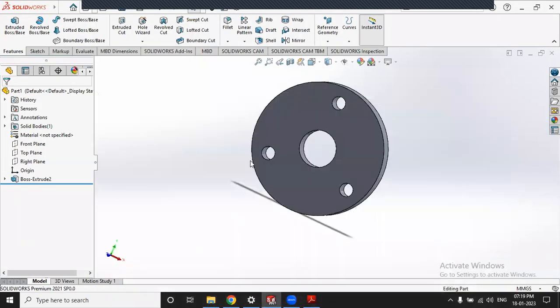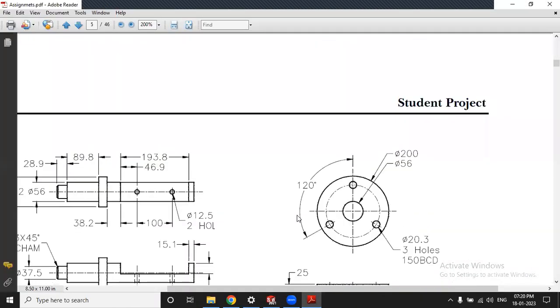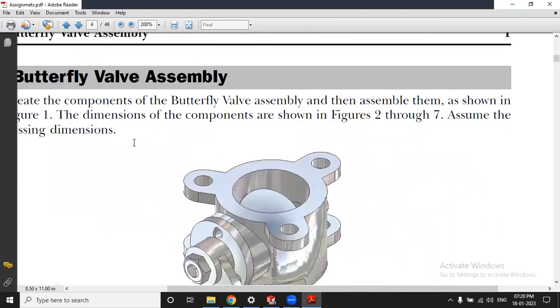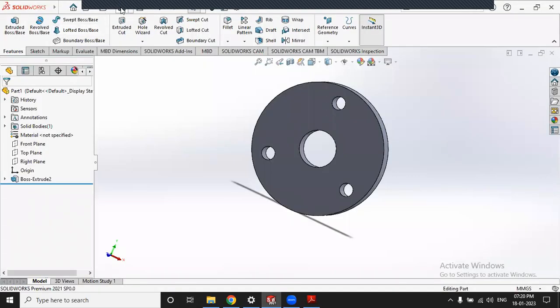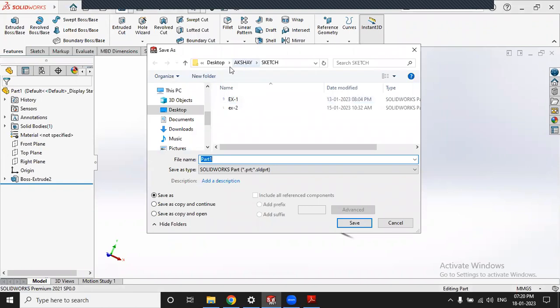So okay, now save this part. Okay, so this part is a butterfly valve assembly. So now save. Okay, save, create your folder. Okay, new folder, part design or part modeling. Okay, select new folder and mention here your assembly name. It's a butterfly valve assembly.